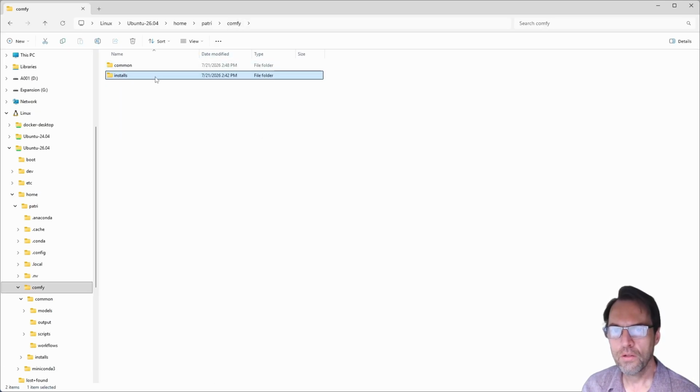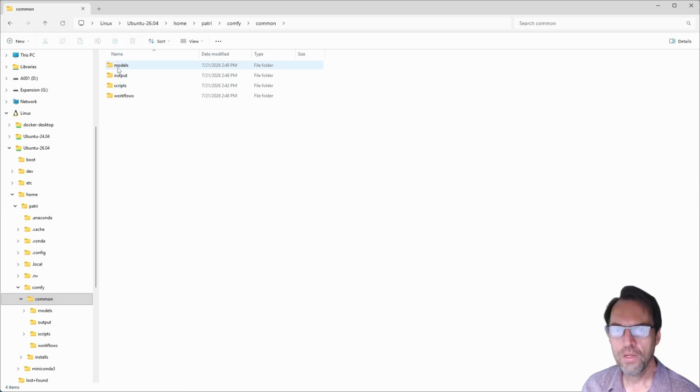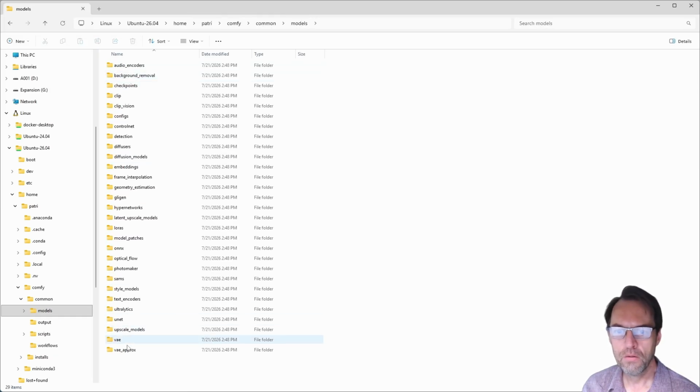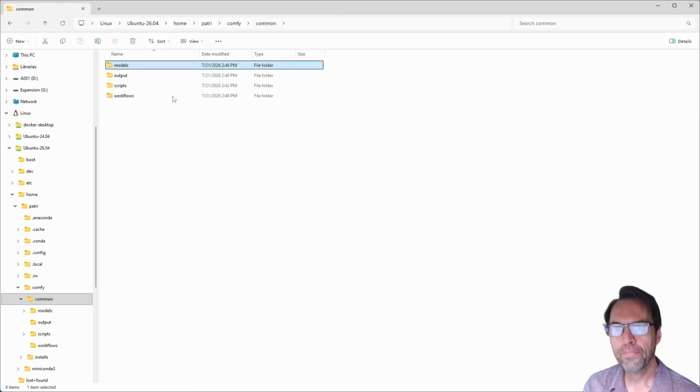So installs go in here, and all your common code goes in here. You can see your scripts are in here, and your models are in here. Whenever you need to download a new model, just copy it in here. It'll work on any installation of Comfy you have installed, and any future installations will also use these same files. So when you install a new version of Comfy, you don't have to go back and copy all your models. They're already in this directory, ready to go.